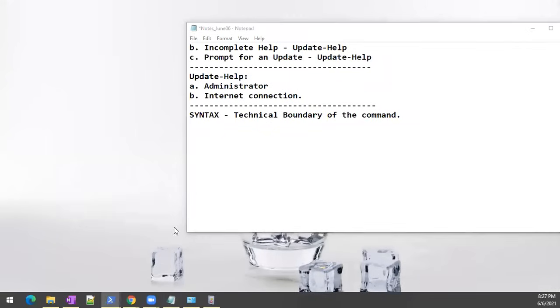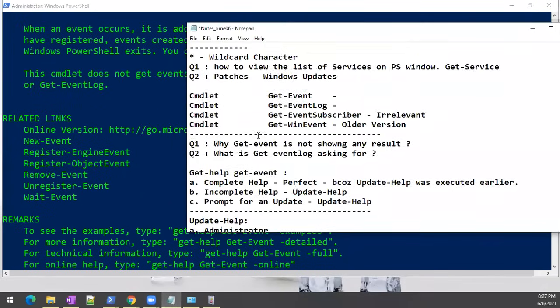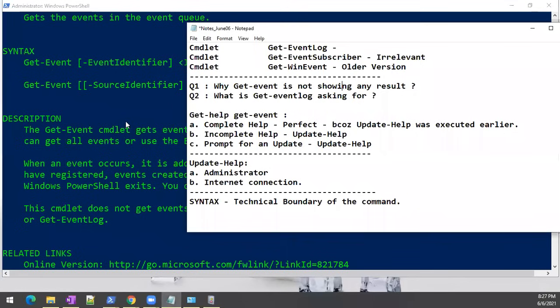All right, so now there is a question lying unanswered: why is get-event not showing any result? That's the first question, we got it right. We are going to find the answer for it. Let's say if you have a question about a phone, where do you get an answer? It is the specification and features page. Same way, we got a question over here: why is it not showing any events? We are going to get the answer.